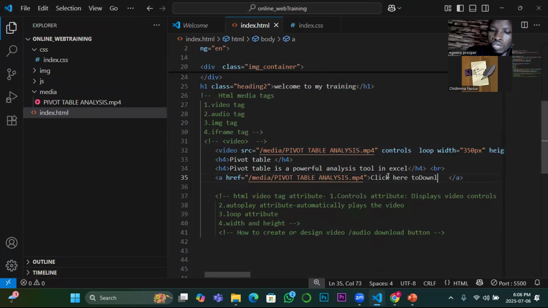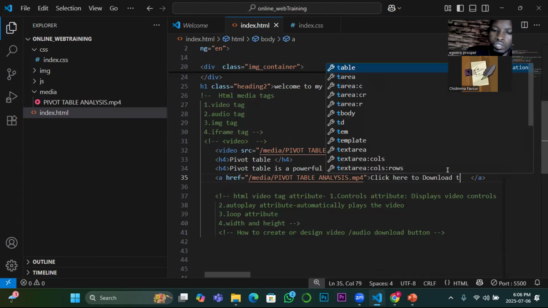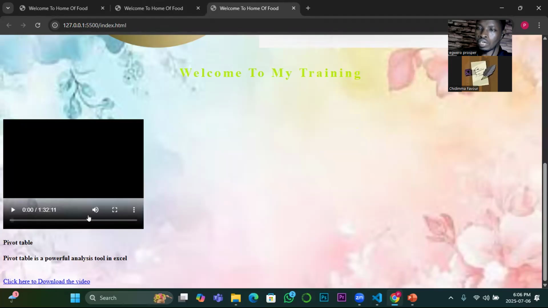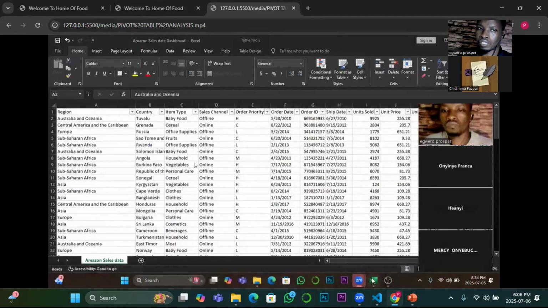You can just put download if you feel that they already know what to do. Click here to download the video. Now, after you have done this, if I go to the front end, you will see it there: click here to download. But if I click here, you see that it is going nowhere. No action was triggered. Instead, it plays the video. Okay, that is not what I want.